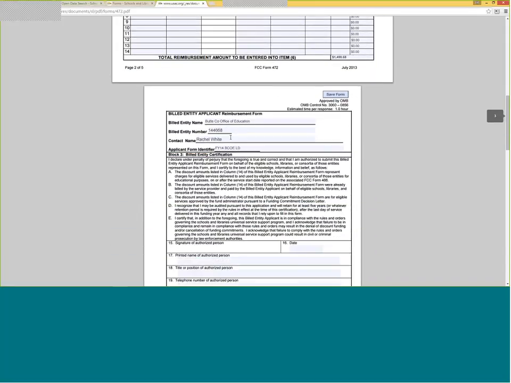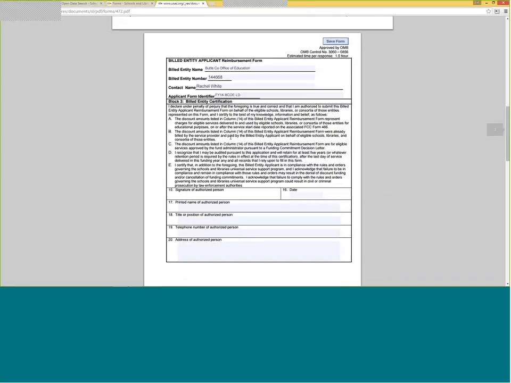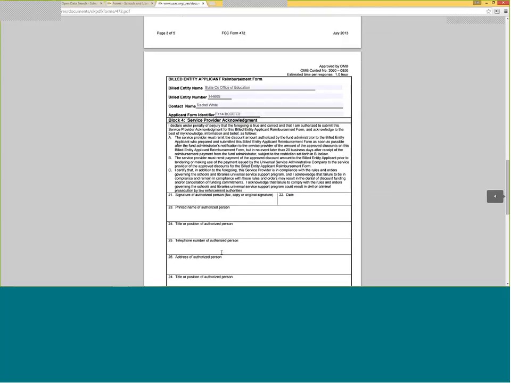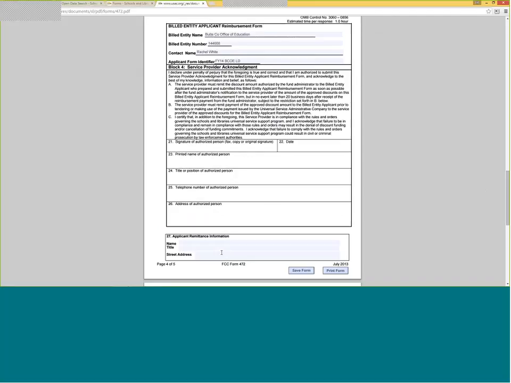The next screen we're going to fill out is block 3, the billed entity certification. This is where you will put your authorized signer's information, title, position, phone number, and address. That's where you stop. There's one more page to this form, but as an applicant, you do not fill this out. This last page is set aside for the service provider. The service provider has to acknowledge this form, and they do so by signing this page.